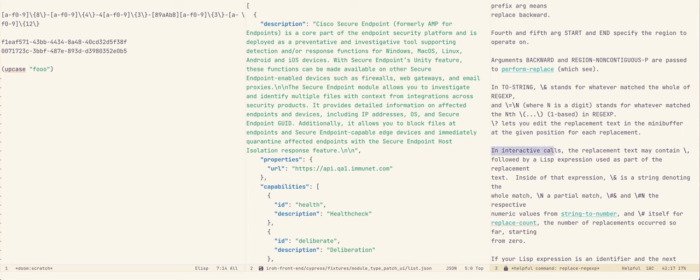And in interactive calls, the replacement text may contain backslash comma followed by a Lisp expression used as part of the replacement text. Inside of that expression, backslash ampersand is a string denoting the whole match. So here you have it. If you didn't know about this before, now you know. I hope that was helpful.